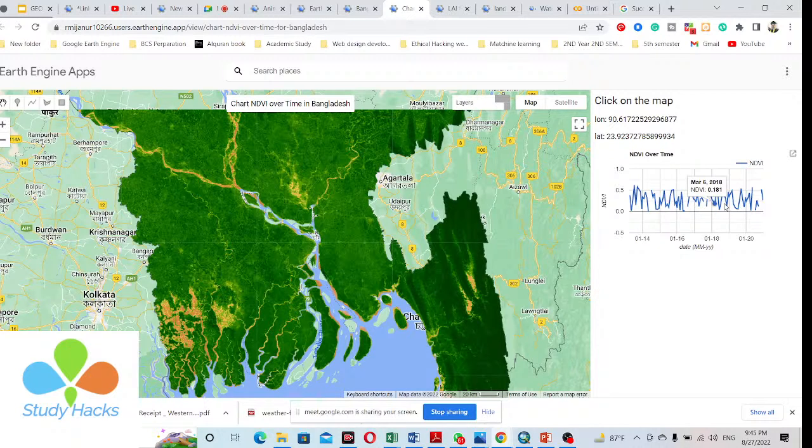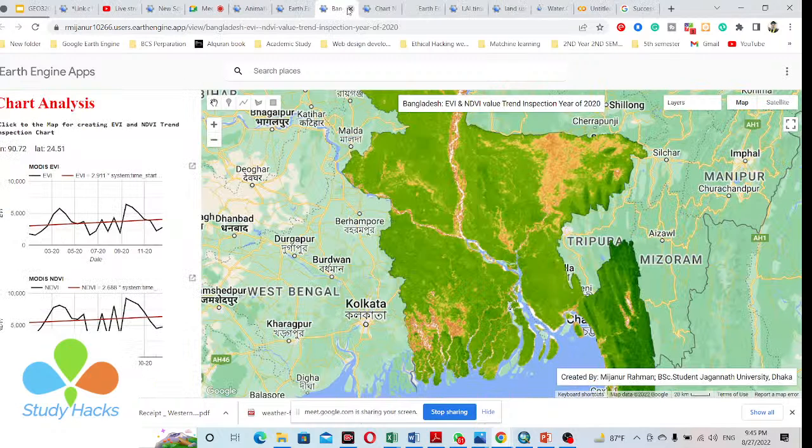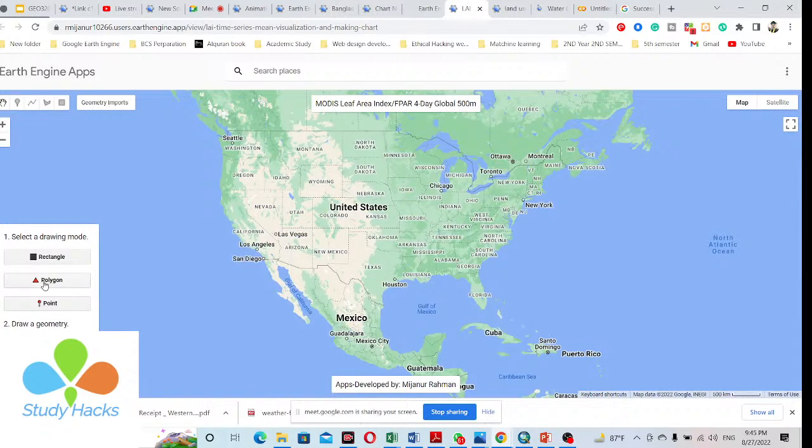So this is another web application. This is a leaf area index application. Mainly we are observing the leaf area index. You can simply draw a polygon like this, and then you can easily get the condition of the leaf area index for this place, and you can also see the time series chart being generated. We can easily get the time series chart here.